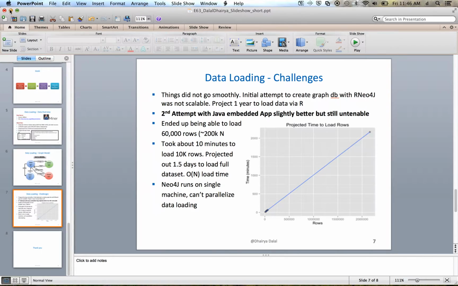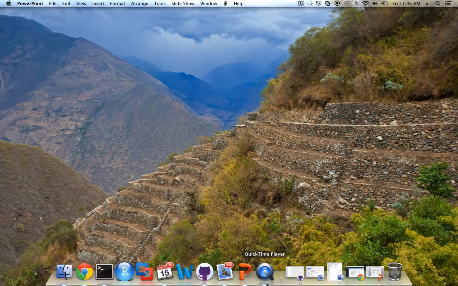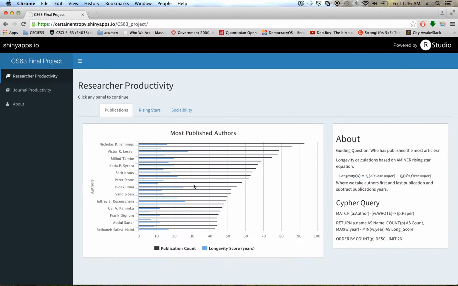Next, I'm going to talk about what I did with the data. So once the data was in Neo4j, what I did was use RNeo4j to actually facilitate the communication between R and the Neo4j database. So I passed queries I coded in Cypher to Neo4j and got a data set back, which was stored in a data frame, and then ran some analysis around it.